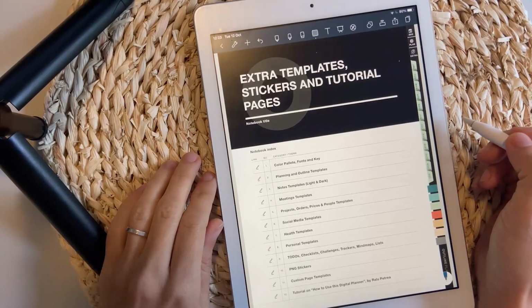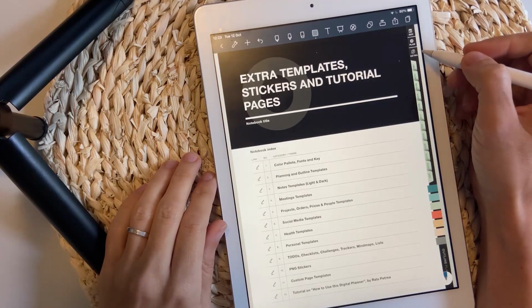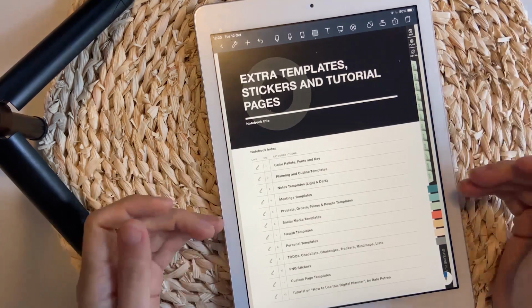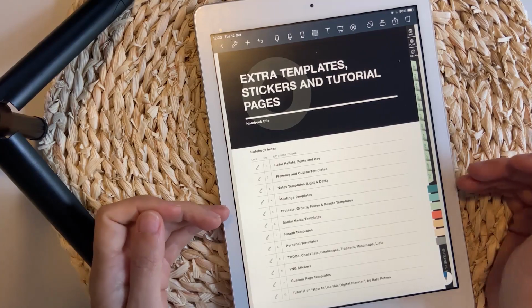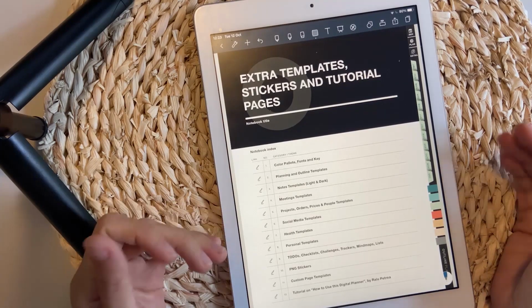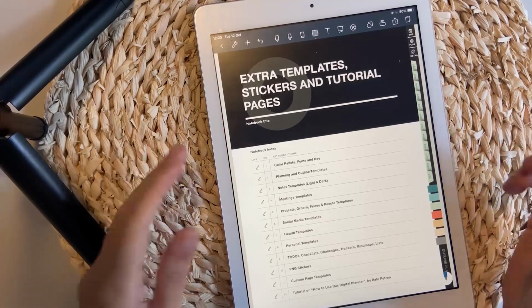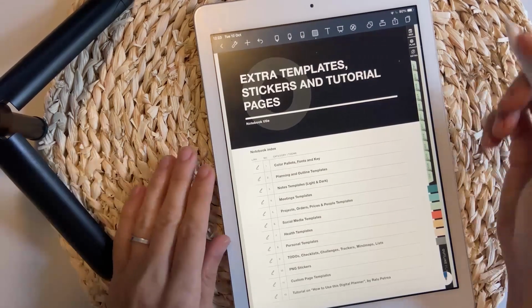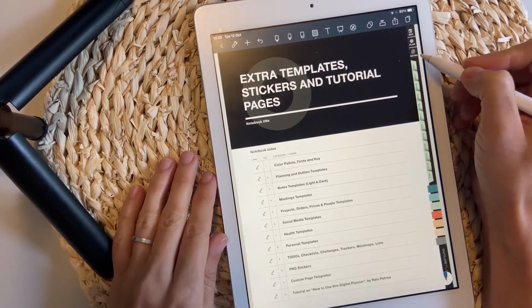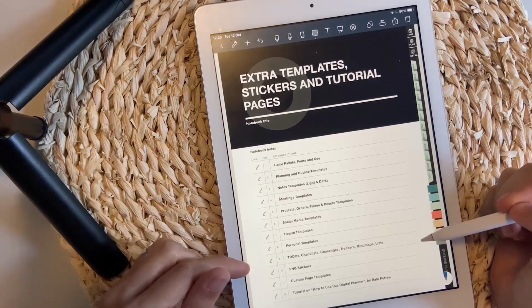The secret sauce of the 2022 digital planner is the extra templates. I have included inside more than 150 built-in page templates that you can use throughout the planner. I'm going to show you the full section right now. If you want to access the extra template section, you'll have to click this icon here which says extra, and you will be directed to the index page.